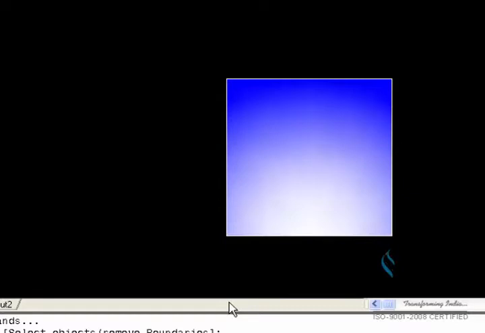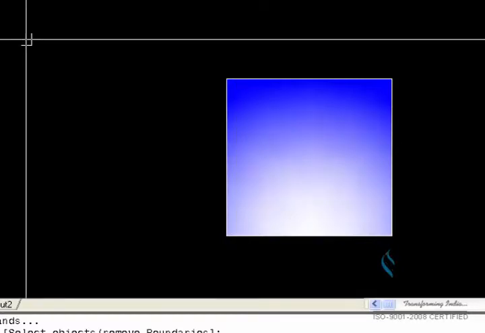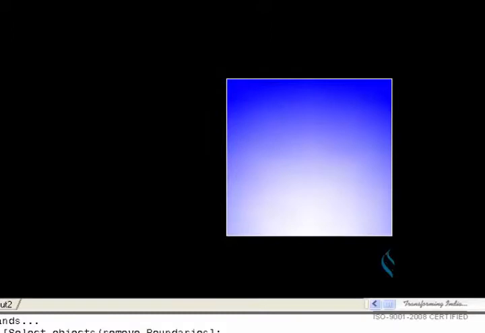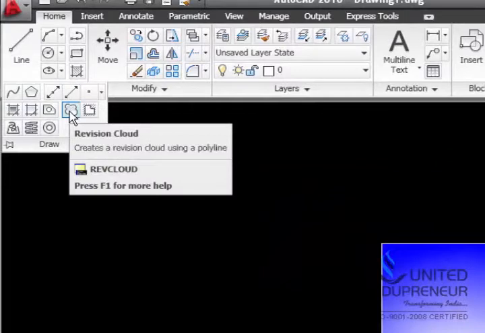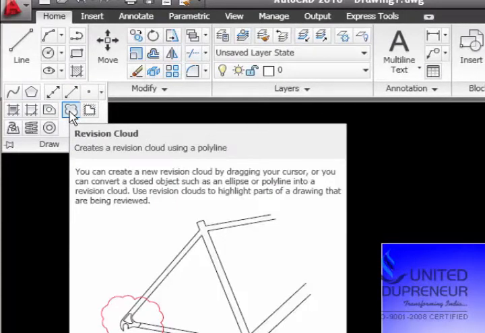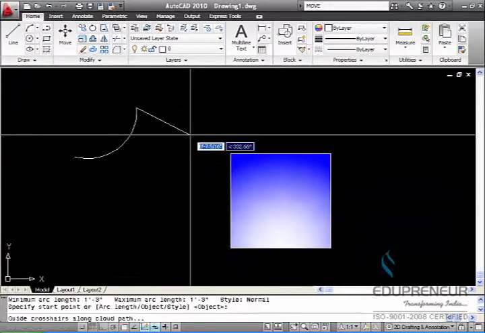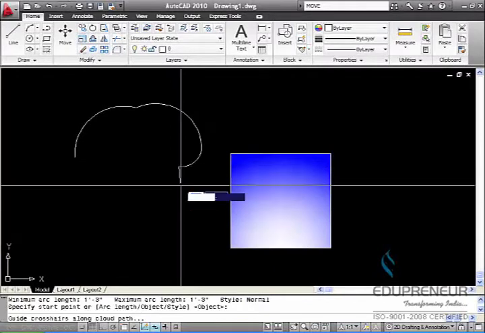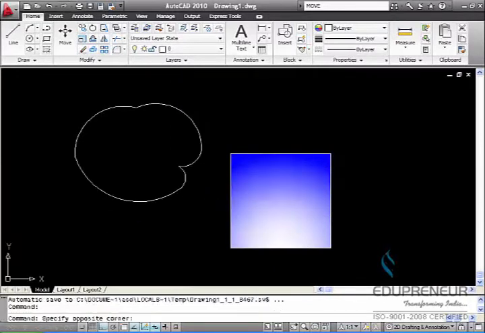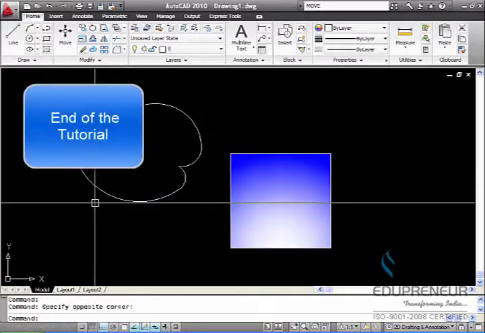Now let us learn the next tool of the Draw toolbar, that is Revision Cloud. By dragging the mouse all over the window, it will draw arcs and curves. Just like this, we can get a cloud effect with curves. It is used to highlight revisions of a drawing especially.